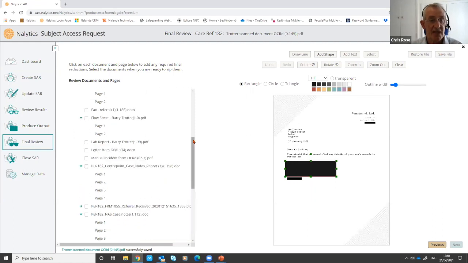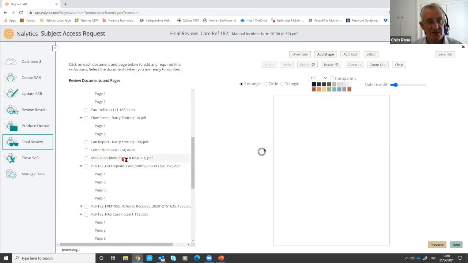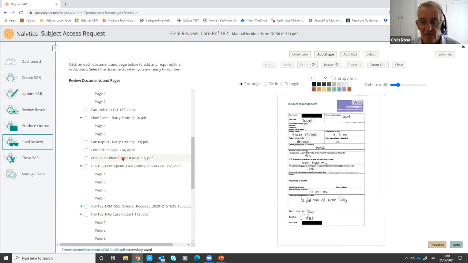I've looked at the final output. I can see the information. I've got one here that I've held back from revealing. If I go onto the manual incident form, this is one where the predefined form was manually completed, and you'll see it automatically redacted the name. Even though it was handwritten, it's redacting all of the other information that is personally identifiable, but it's left Barry Trotter in there. So the OCR transcribed the words, indexed it, and that's why it's pulled it out of what was the paper record.